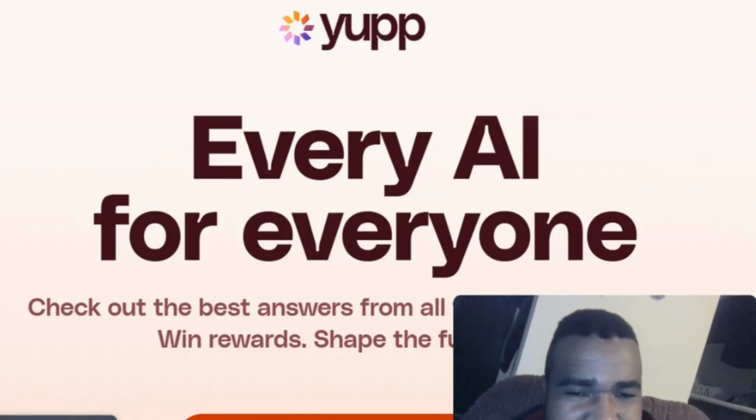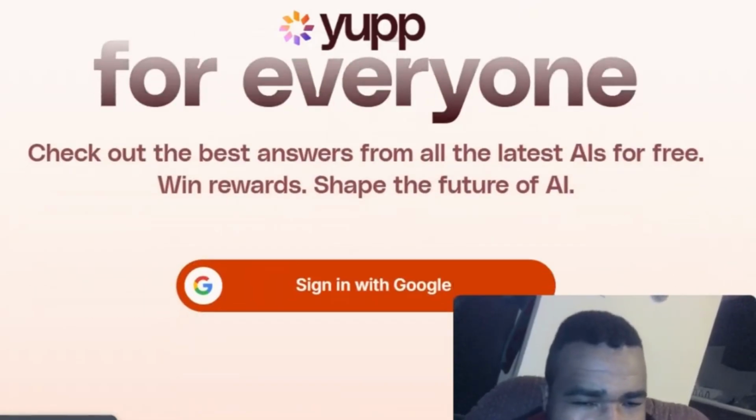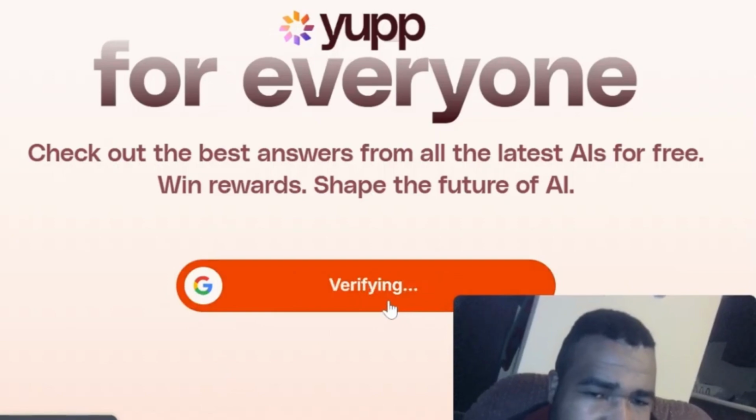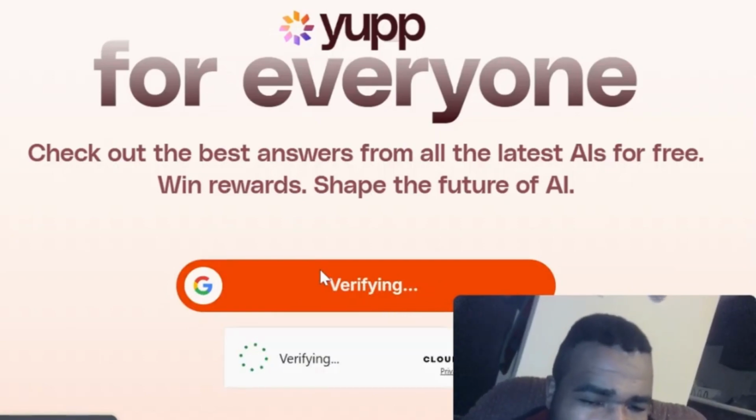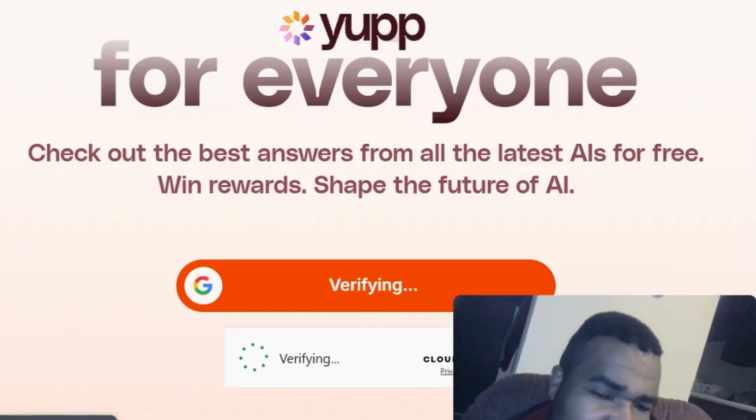This one is called Yappy, and it's for every AI for everyone. You can check out the latest answers from all of your latest AIs for free. Win rewards, share the future of AI. So you're going to go ahead and sign in with your Google account, and it's got to verify that, just to make sure that there's no robot going on.